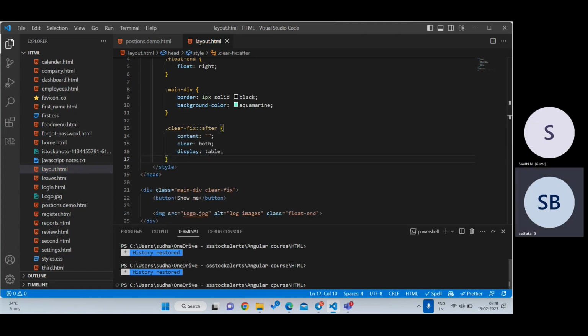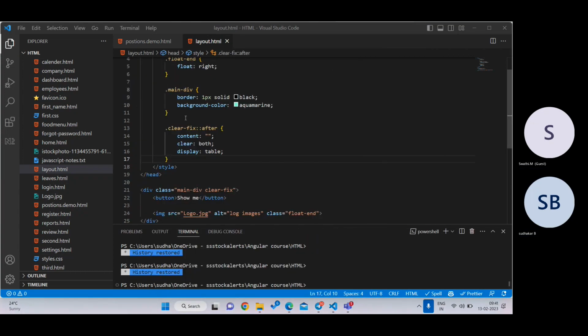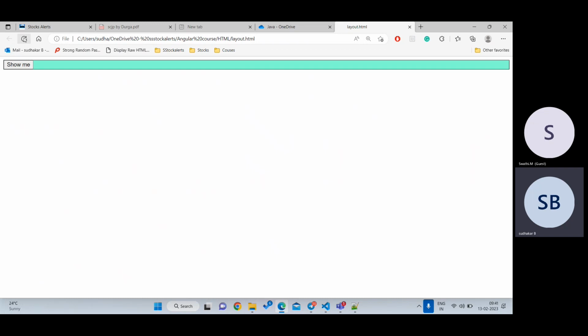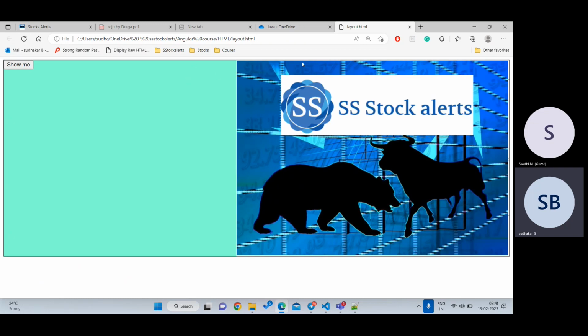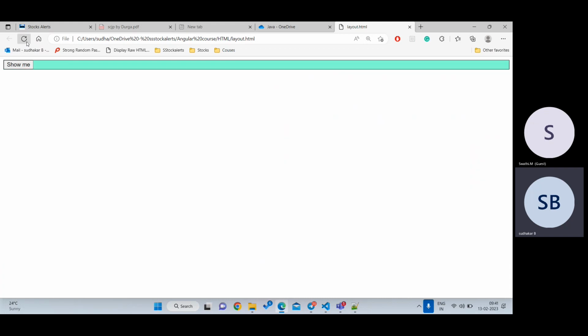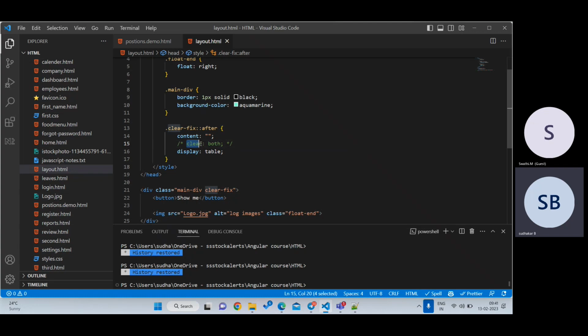Clear fix. Let us open my notes also. So let us reload the process. Okay. So whenever I am opening after the clear fix, there is a property called clear. This is an important property. If we don't do this, again, this will not work out. The important property is clear.